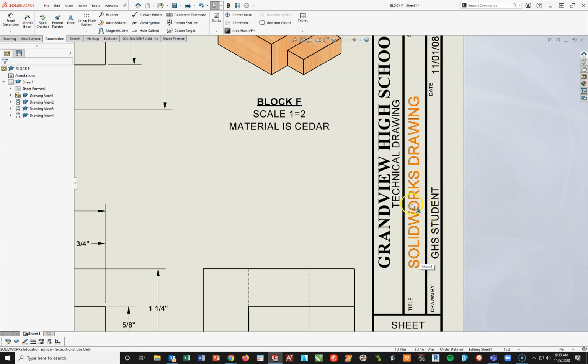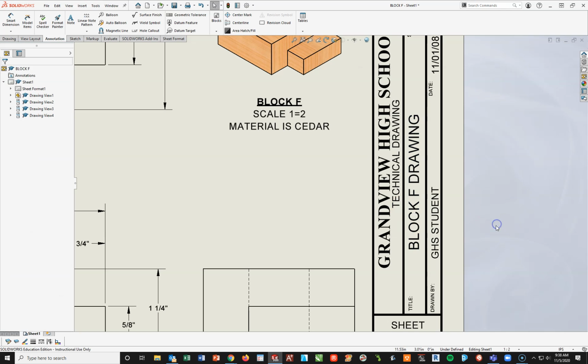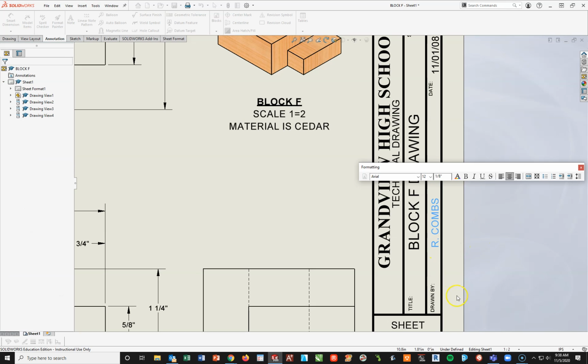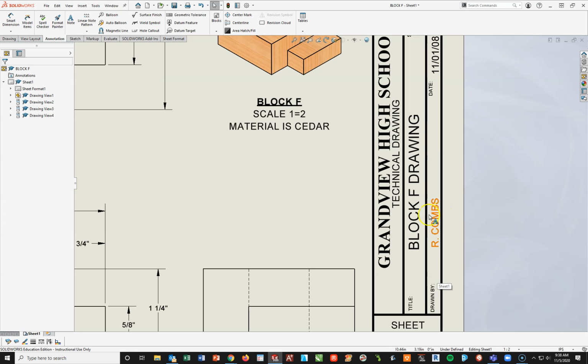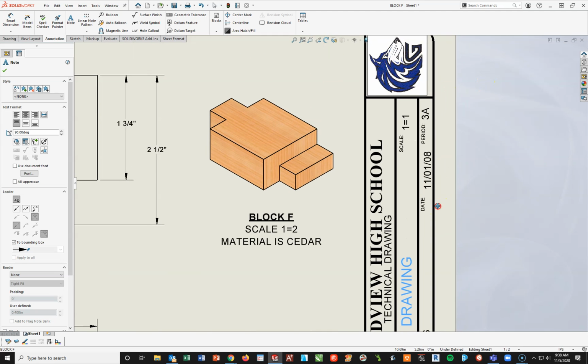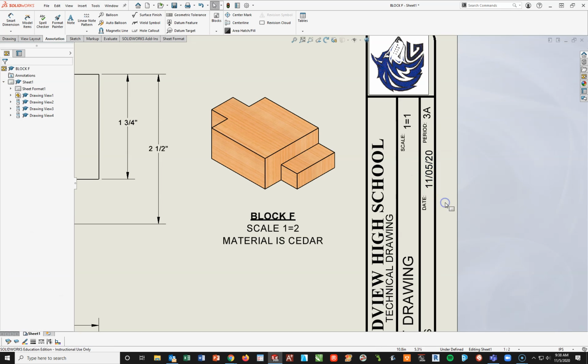It's not a SolidWorks drawing. You are going to double click in there, and with caps lock on, you're going to type in block F drawing. Then click outside of it. GHS student, double click. My preference is your first initial and your last name. Okay, and again, if you want to adjust any of these, you can left click and hold and drag them around. Today's date, okay, 11 05 20. Period is 3A, scale is 1 to 1.